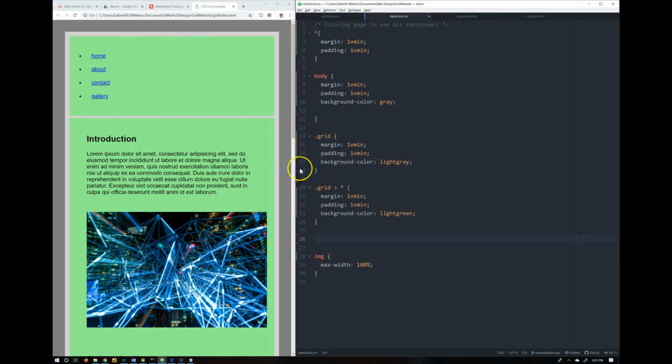I want to tag this navigation, so I'm going to do .grid header nav ul. Those are the containers that I want. I'm going to make this orange. I'm going to try to do this in one video, but I don't think it's going to happen.